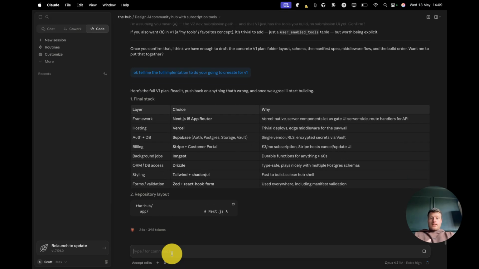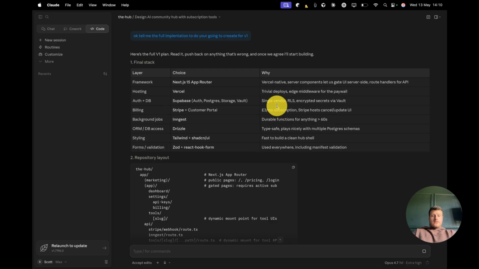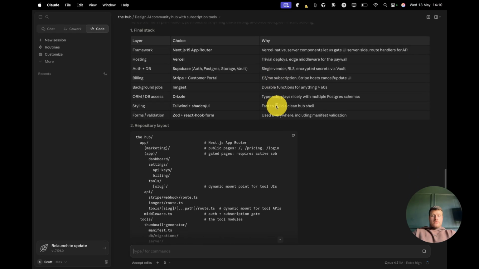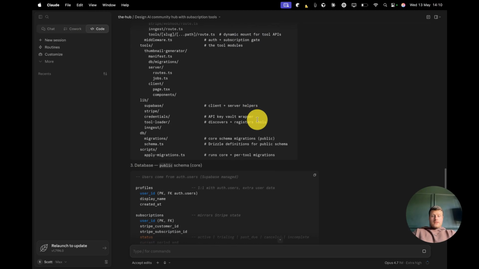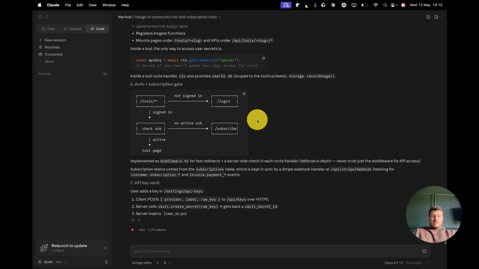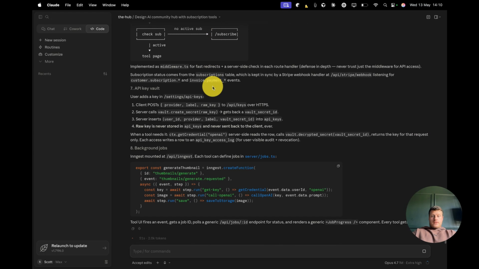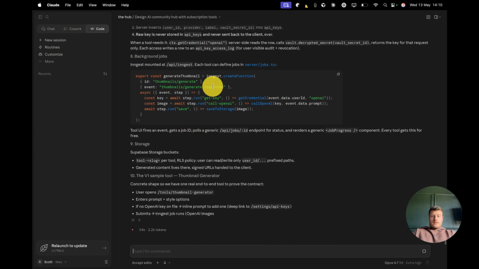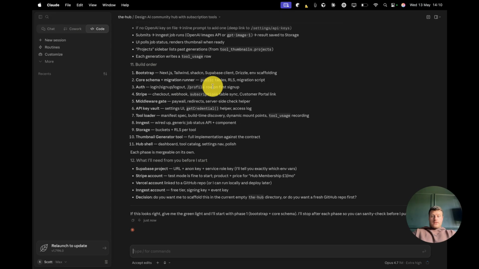Here's the full V1 plan. So we've got a framework. It's going to be Vercel native server, Vercel, Supabase, Stripe, a little bit of Drizzle, Tailwind, Zod, React Hook Form. Okay, marketing. Here's the public schema. Raw subscription gate. Yes, tools not signed in. Login. Implement middleware. Tool UI files an event, gets a job ID. Okay, it's gone really in depth for no reason.